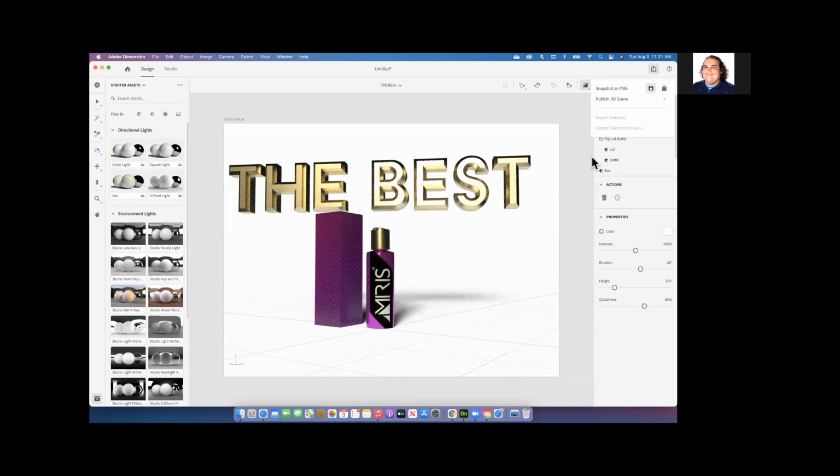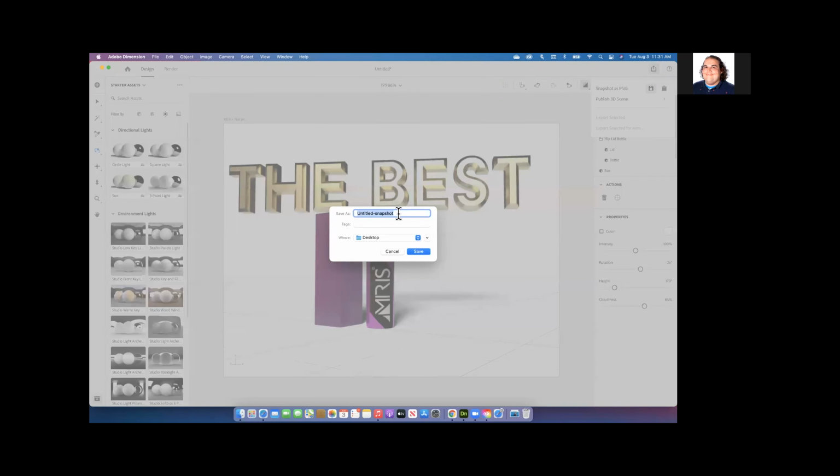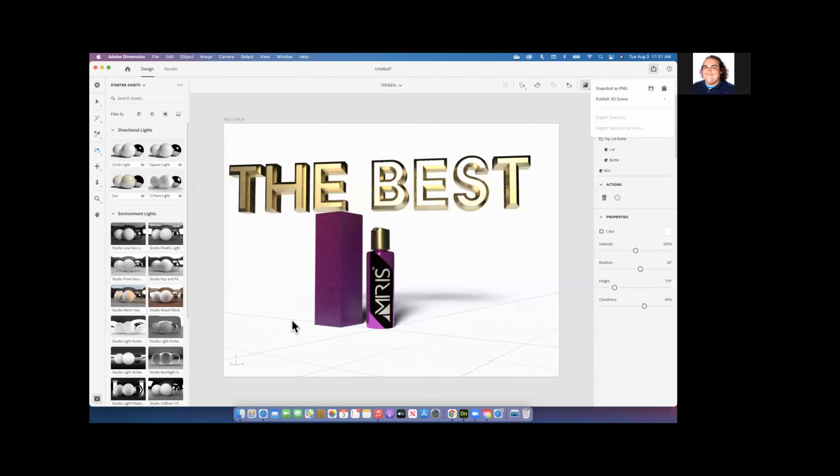And once we save it, it'll ask where we want to do it. We're going to call this the best snapshot. You want to pick where you want to find it so it's easy to locate. I'm going to go ahead and go with my desktop here. You can save it wherever you'd like.